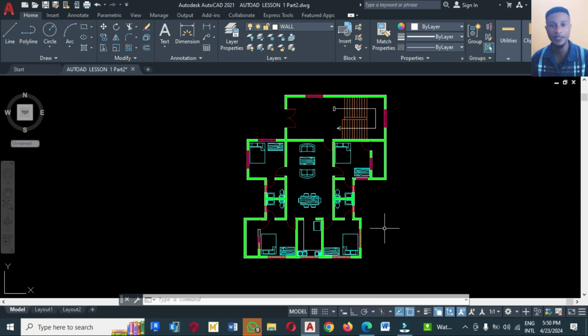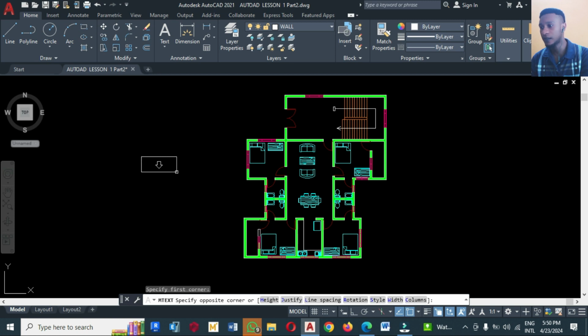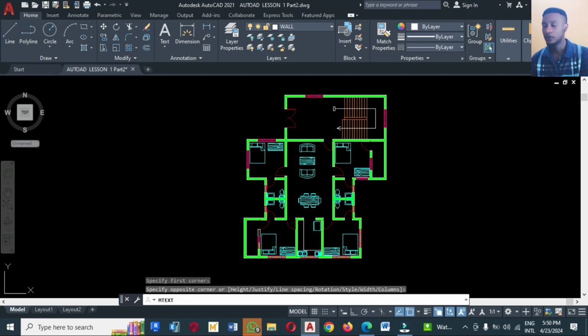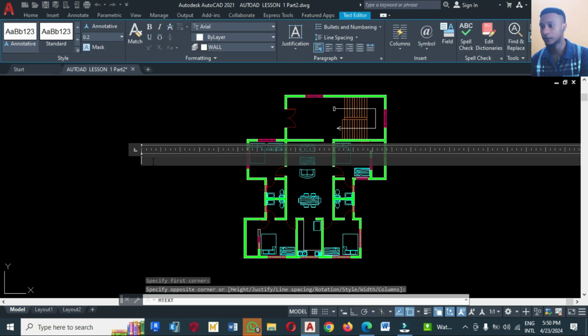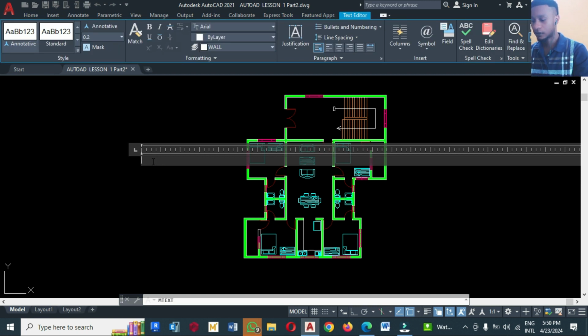Alright, so the next thing we are going to do, and this is going to be the last thing for this section, is to add text. So to add text, you can click on this text and start writing. So I just click on that text and I will type, let me say, master's bedroom.